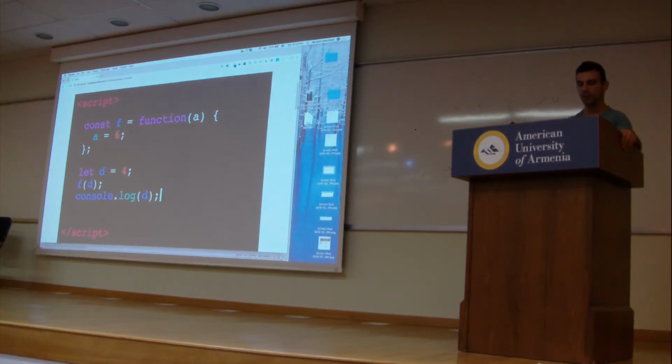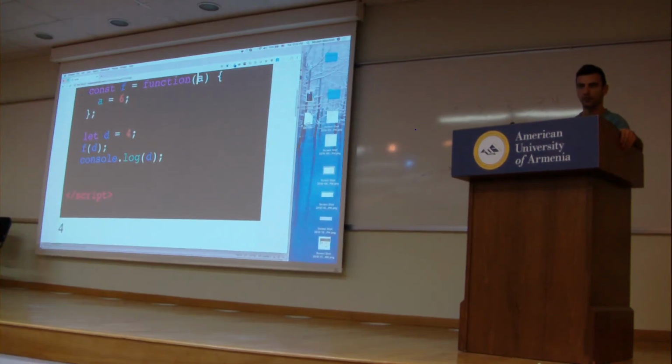What do you think D will be when I print here? Even though I'm changing something here, I pass 4 here, it comes out here as A, and then I change A to be 6, right? Here, when I print D, though, I still get 4. Exactly. So 4 is being passed here, but the reference of D stays the same. D does not change. We still get a 4, right?